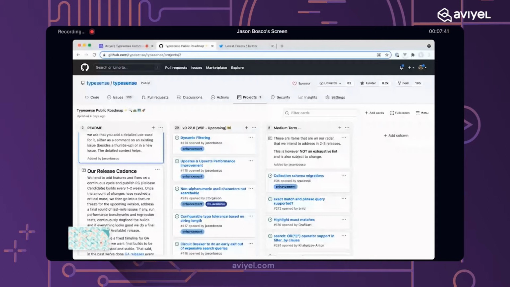So which is why we don't do monthly releases, for example. Part of the reason is we want to make sure every build has enough features that make you want to upgrade to begin with, and it's also stable as we keep adding more features.